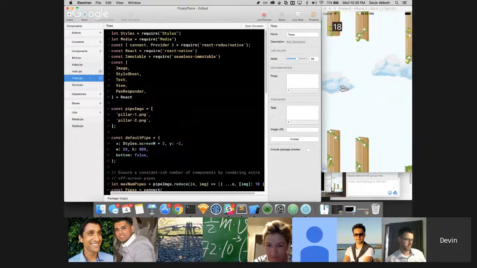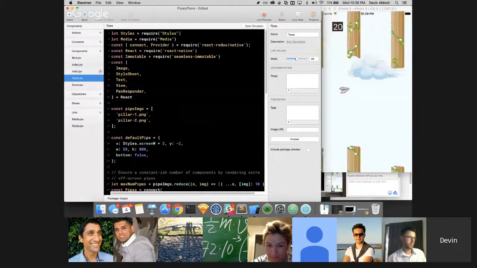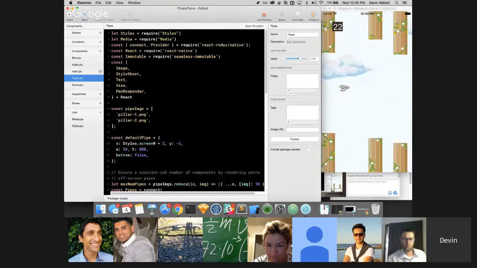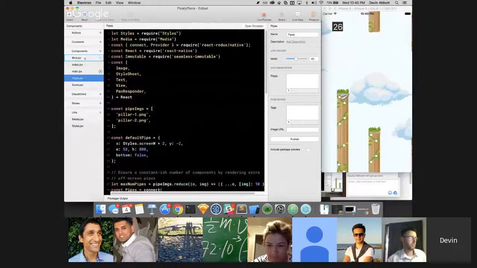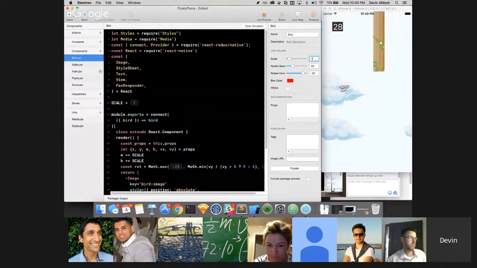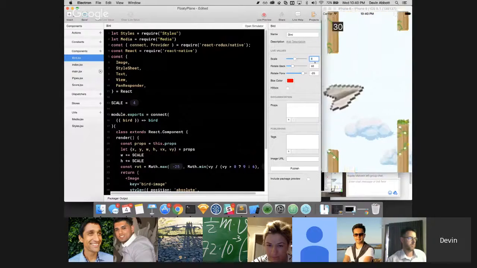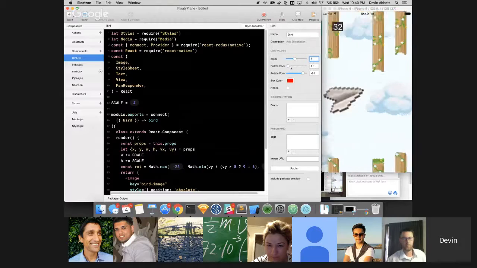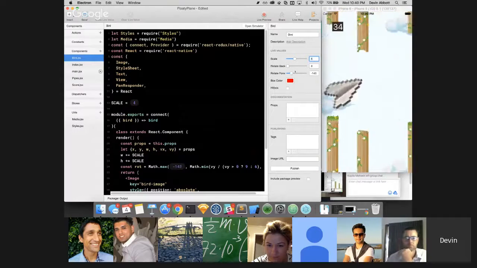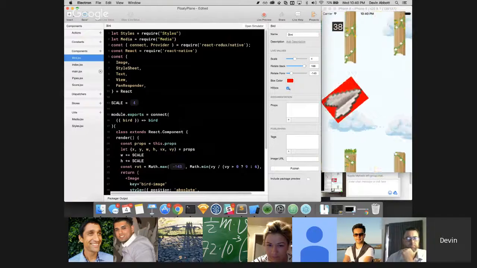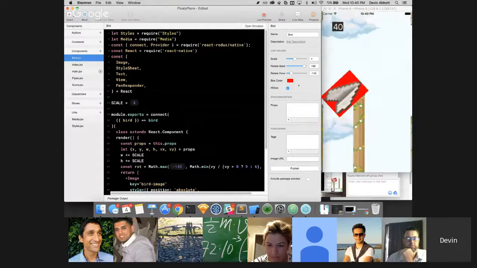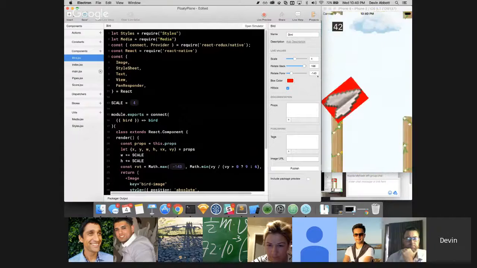Or let's see, what else can I tweak? I can adjust the width of the pipes, make them thicker or thinner. I can adjust the properties of the bird. Maybe I scale it up. Maybe I stop the rotation. Or I show the hitbox so I can see where it's hitting things. And of course, this is a much, much worse game than the original.